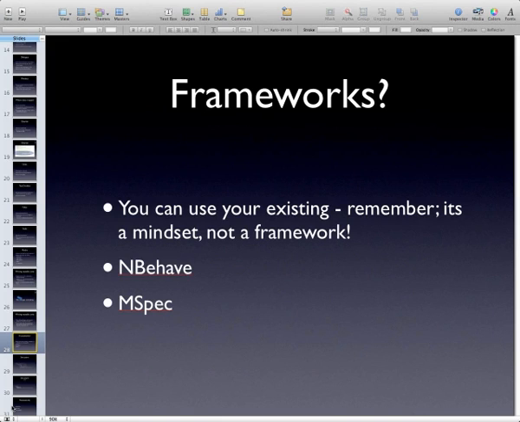So back to BDD. Do you need a framework for doing this? No, not necessarily. If you're used to doing NUnit or MS Test or any other, like QUnit or something like that, you can basically go and use these frameworks. You don't have to change your framework, because it's all about a mindset. It's not about a framework.